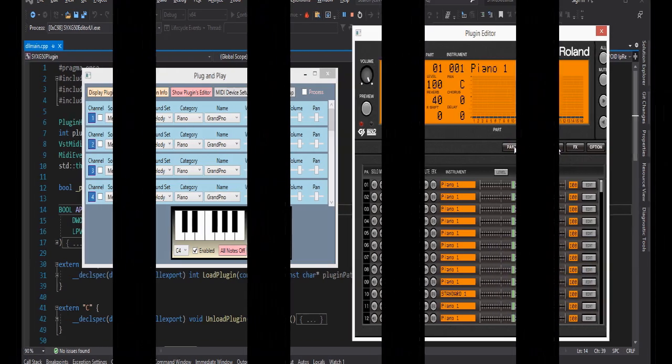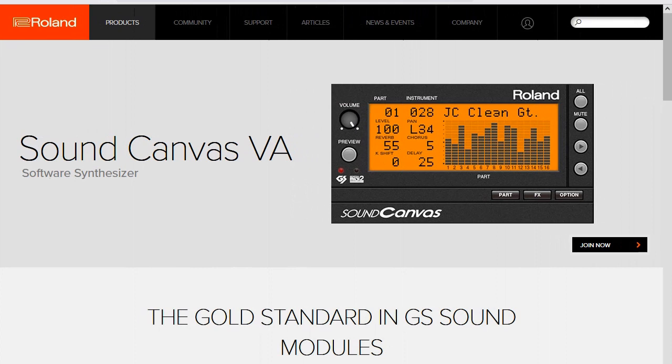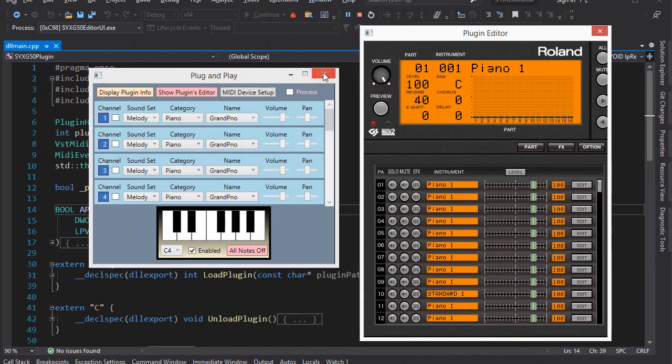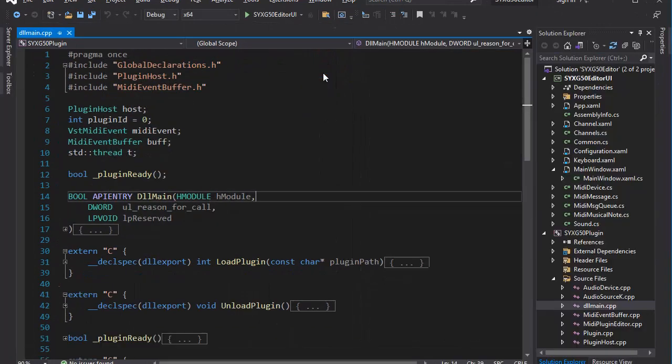Roland also has a plugin with all the capabilities and features of GS, and it goes by the name of Roland Sound Canvas. The difference between the Roland plugin and the Yamaha plugin is not so much in what they can do, but how much they cost. The Yamaha plugin is freely available.